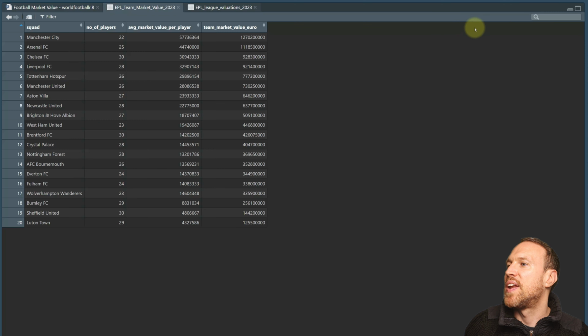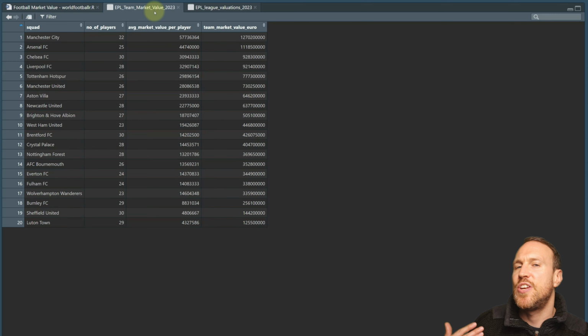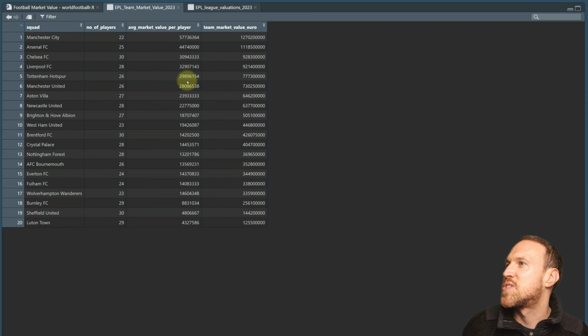And if I run that, it would pop up with a view, and you can now see what's happened there. We can see we grouped it. We then added in the number of players, so it's just counted the rows. So in here, n in brackets is actually counting the number of rows. If you need to do a distinct count for any reason, that's a separate thing, but I just want to do a count of rows. And then you've got the average market value. And then you've got it here.